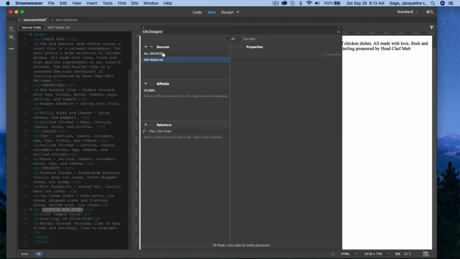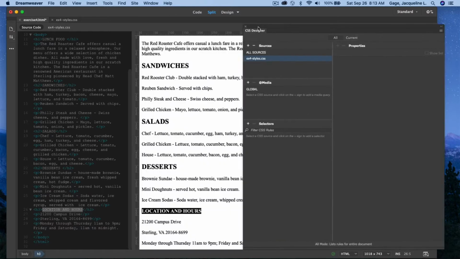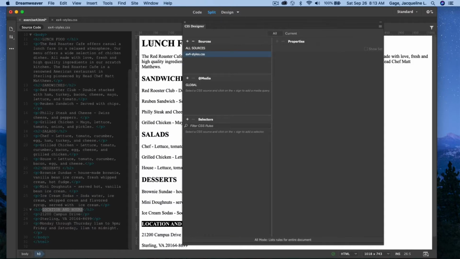I'm going to set up a selector for the H1. So if I click on the H1, I can tell it's the H1 in code view and also down here in the tag selector. So I'm going to click on the plus. I get the H1. I'm just going to leave body in here. It's not a big deal to have it in there.